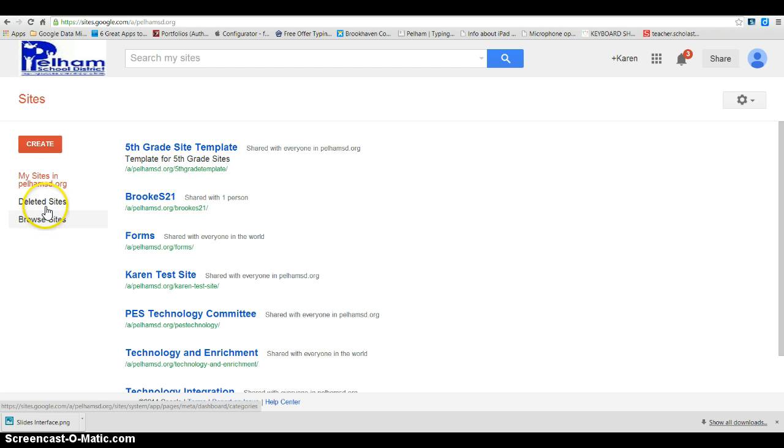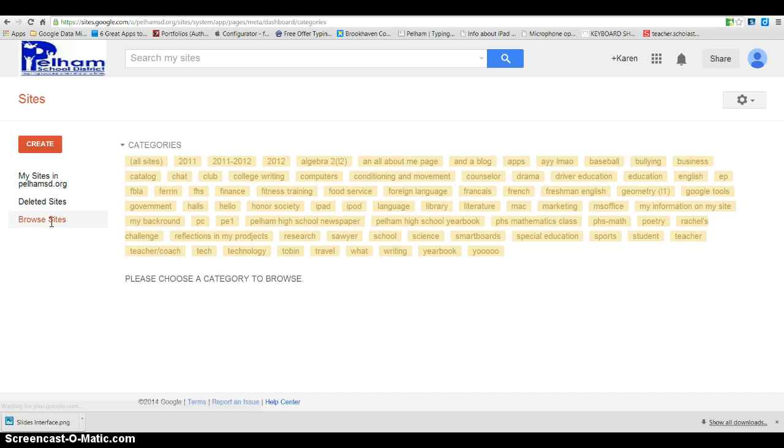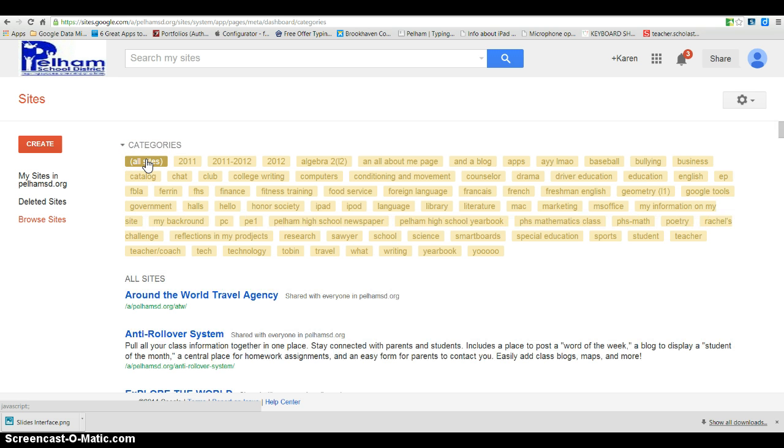Over here in the menu, you can see sites that you've deleted. You can also browse sites. This is great. From here, you can see a list of sites that you have access to within the pelhamsd.org domain. So you can go and search any of these tags and just get a list of the sites that match these keywords, or you can click All Sites, and this will show you all the sites that you can access.